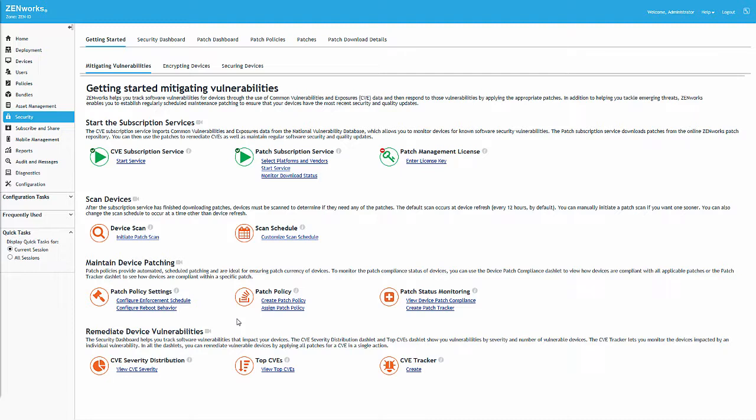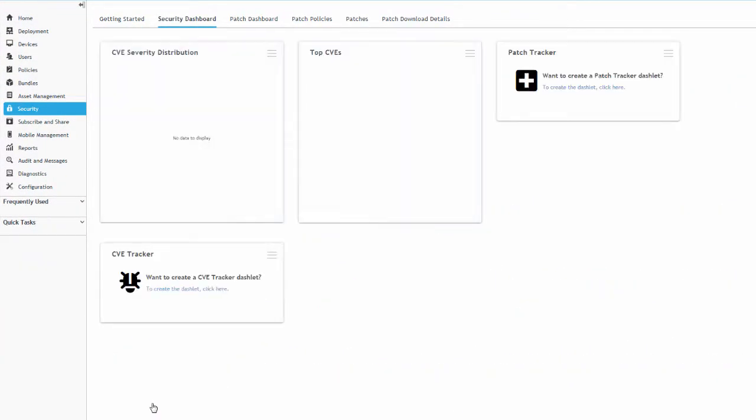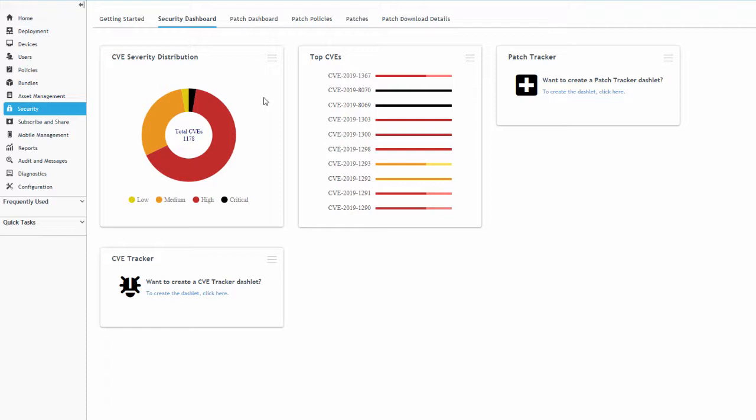To get started, we'll begin under Remediate Device Vulnerabilities on the Mitigating Vulnerabilities page, and click the View CVE Severity link. This takes you to the Security Dashboard page, where you can access the CVE Severity Distribution Dashlet to view specific information for CVEs that are applicable to your managed devices.